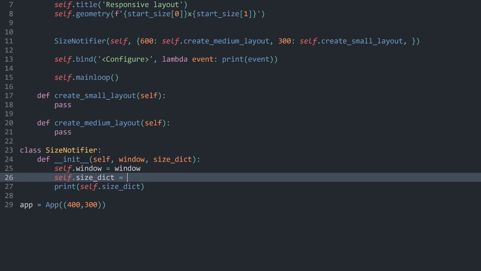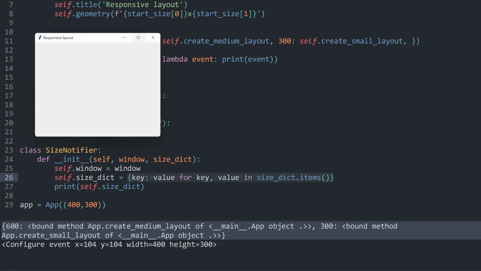This is actually quite simple. All I need is dictionary comprehension. In here, I want to create a new dictionary with key value pairs. Next up, I need for key and value in. Now I want the size dictionary and get the items. With this, we would essentially copy the dictionary that we already have. So if I run this, we can't see any difference.